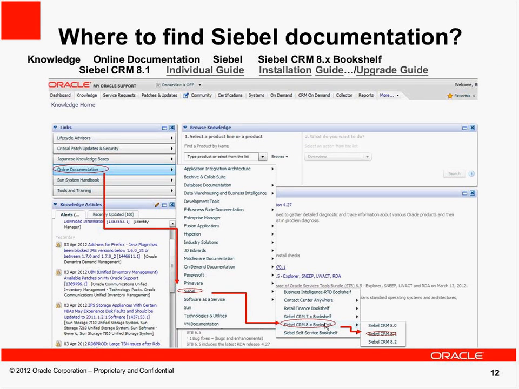Okay, let's see how you can access Siebel documentation. I will do a demo. After a few slides, I'll always go and do a demo to show you this as well. So you go to Knowledge, then Documentation, and then select the version of the bookshelf that you need. For example, Siebel CRM 8 bookshelf, and then select Siebel CRM 8.1. And a bookshelf page will open from which you will be able to select individual guides.